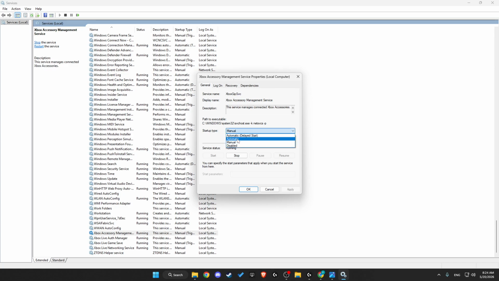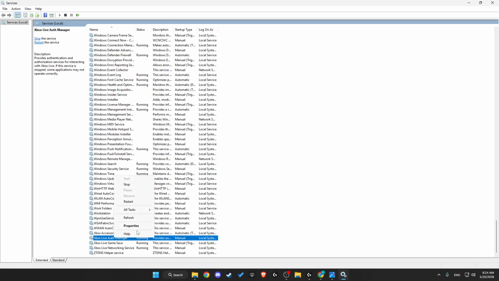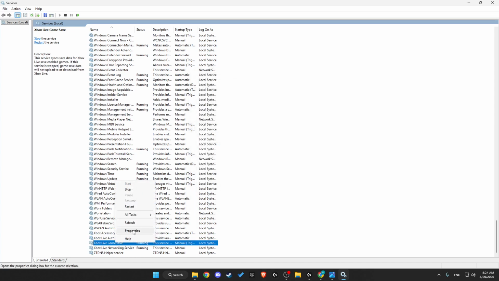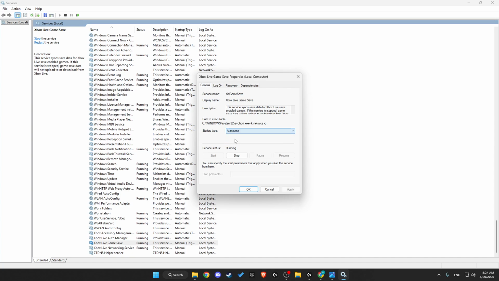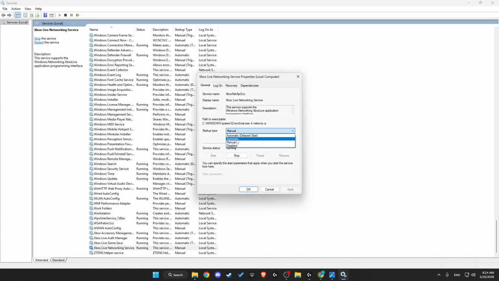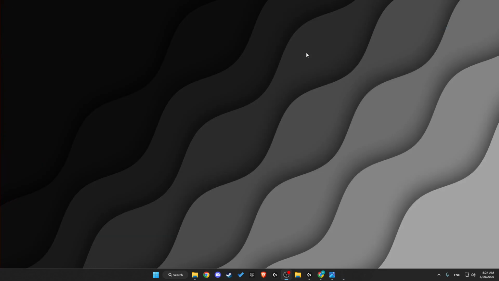Make sure startup type is automatic and make sure it's running. And then also restart it and do with all the services here. Go to properties, make sure startup type is automatic, running, and then restart it. Also here, automatic, running, and then this one as well, automatic, running. And then restart your PC and your problem should be fixed.